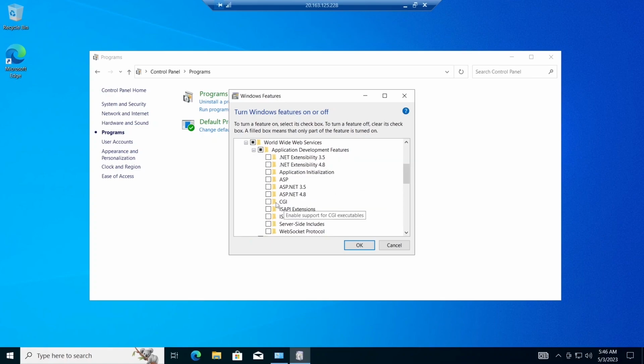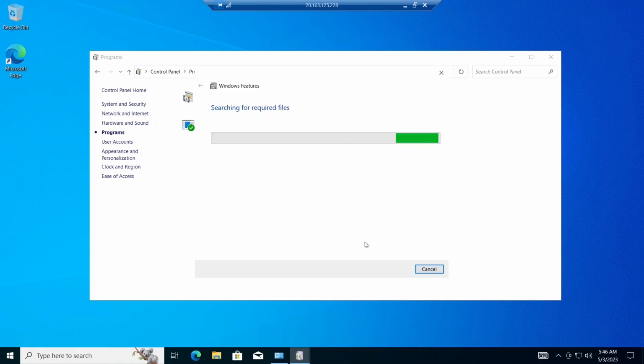Then look for CGI. And that's it, check on it. And then say OK. Once you say OK, the installation will begin. Wait for it to finish. It takes a lot of time.